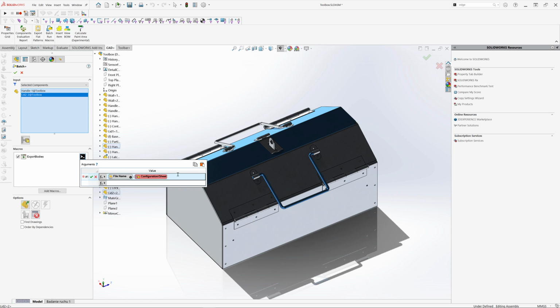Now we're just going to use a configuration name, because this would allow us to generate unique files for each body from each configuration. We can also use a custom variable called body name, and this one is going to be replaced by the corresponding body name in our file name.